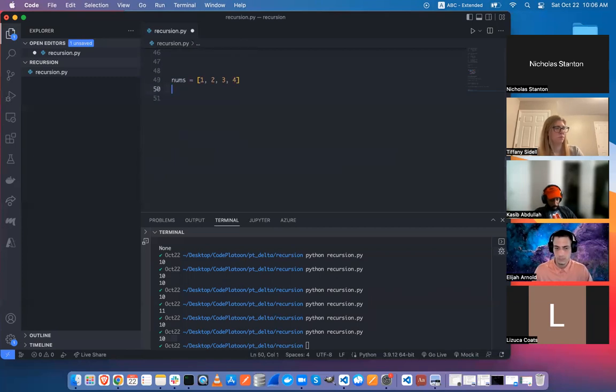With the countdown problem, we were only interested in the side effect, right? We just wanted it to print. We didn't really care about the return value. In this case, we are going to need a return value. And we know we're going to take in a list and we're going to return an integer.